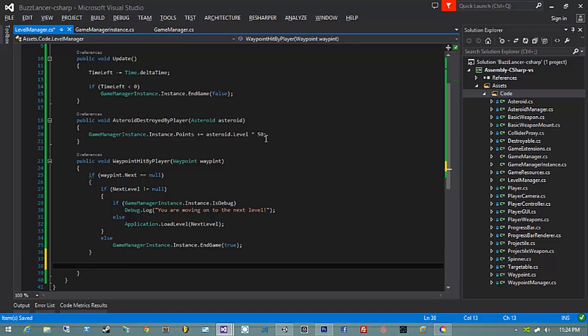Finally, we're going to say something like time left plus equals waypoint dot waypoint dot time.